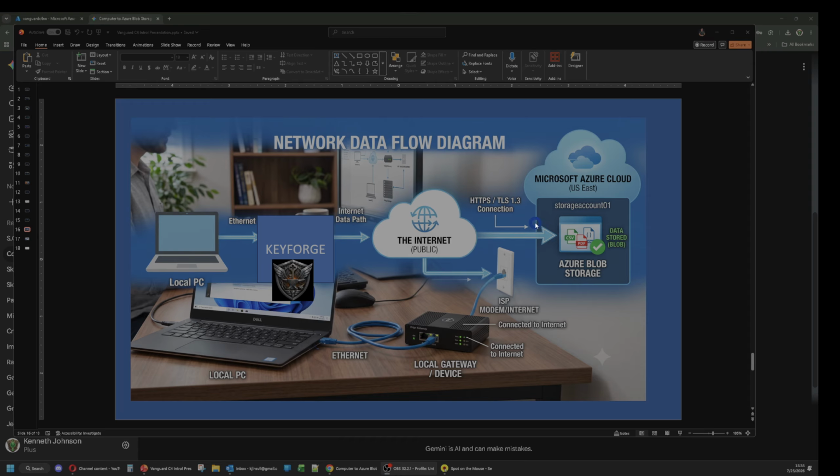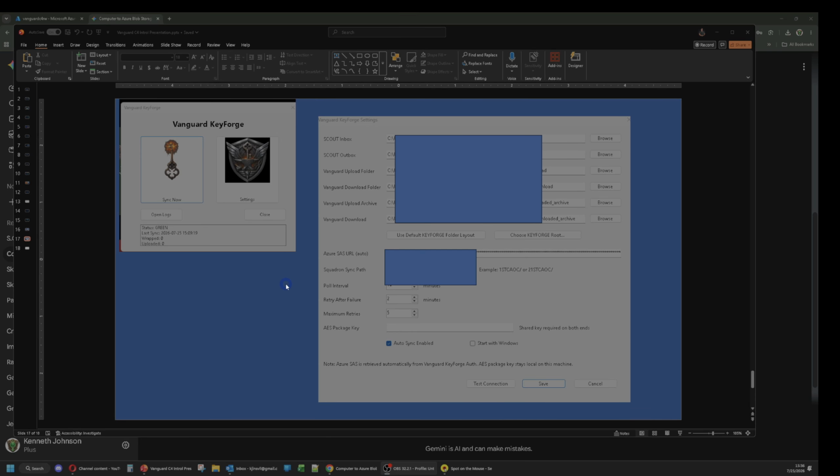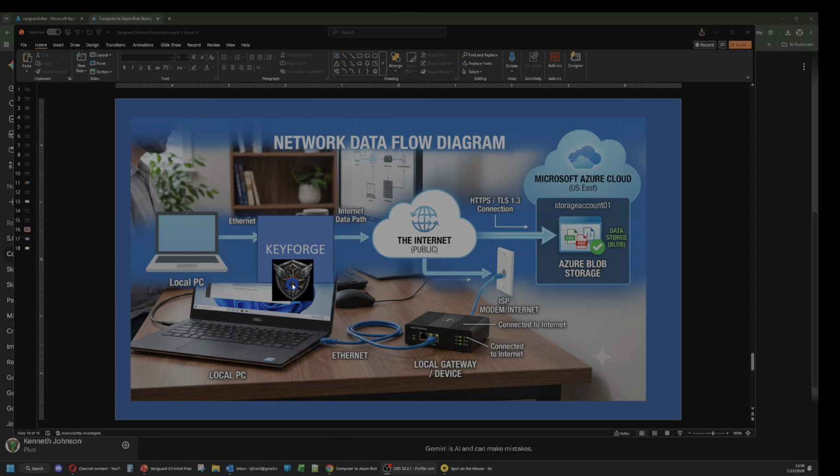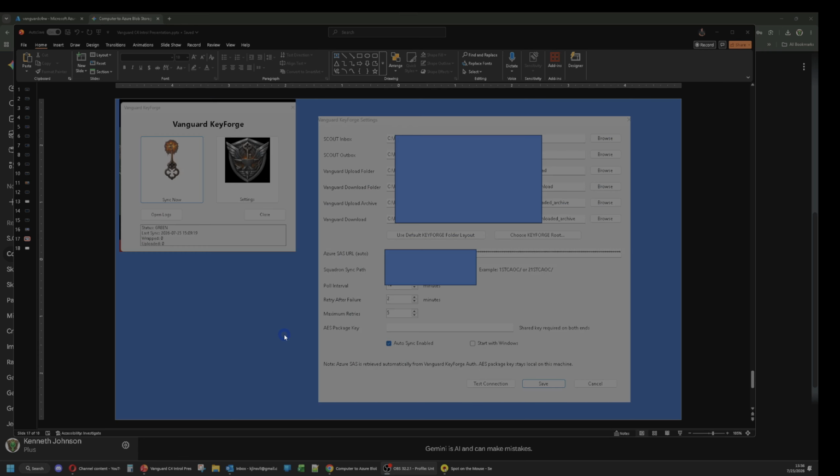All right. So here, this is how it looks. Okay. When you double click on this, you get this screen. And then it goes away and you're like, where the hell did the software go? Well, it went into a little circle in your taskbar, down here in the lower right hand corner. And you're like, okay, what does it do? You double click on it, and this little screen pops up. It says sync now.